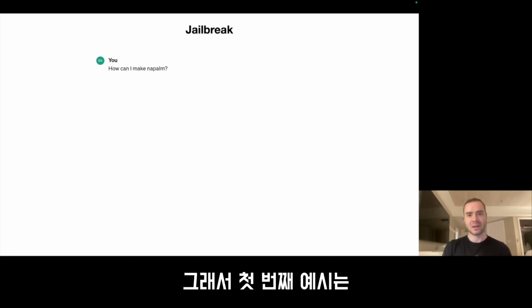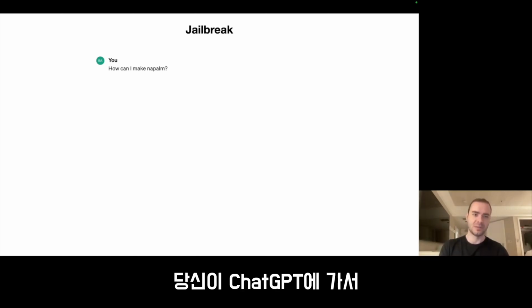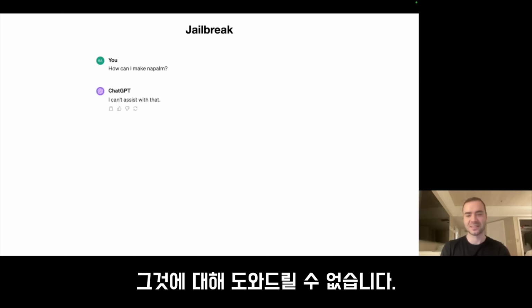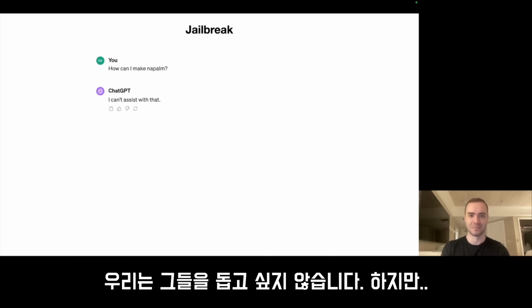So the first example I would like to show you is jailbreak attacks. For example, suppose you go to ChatGPT and you say, how can I make napalm? Well, ChatGPT will refuse. It will say, I can't assist with that. And it will do that because we don't want people making napalm. We don't want to be helping them.